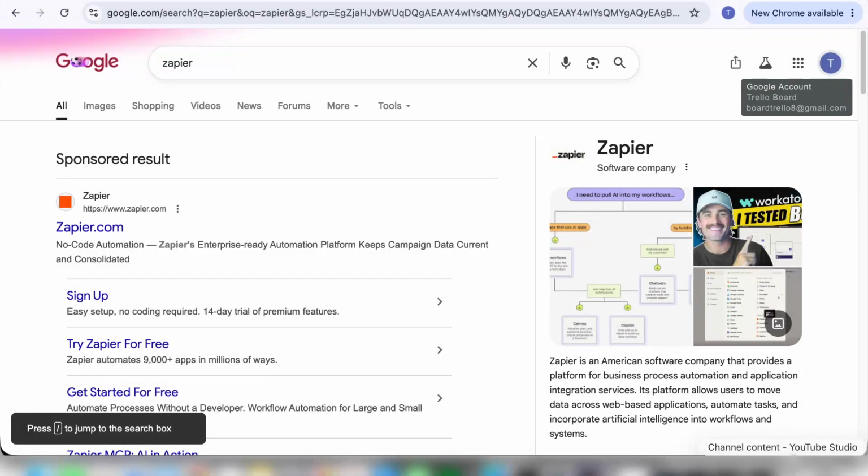In today's video, I'm going to teach you how to sign up for Zapier in just a few simple steps. Zapier is a powerful automation tool that connects your favorite apps and services to automate repetitive tasks without writing any code. So let's dive in and get you started on your automation journey.